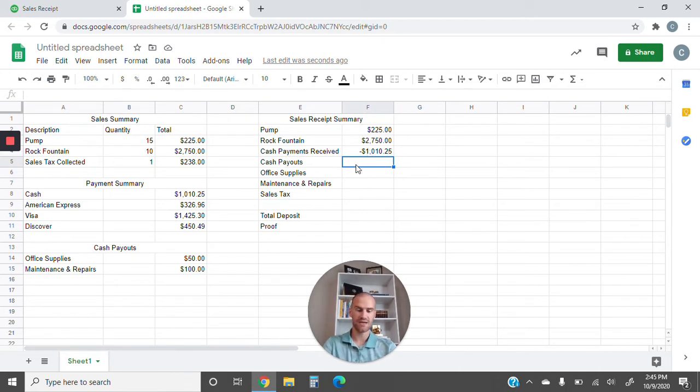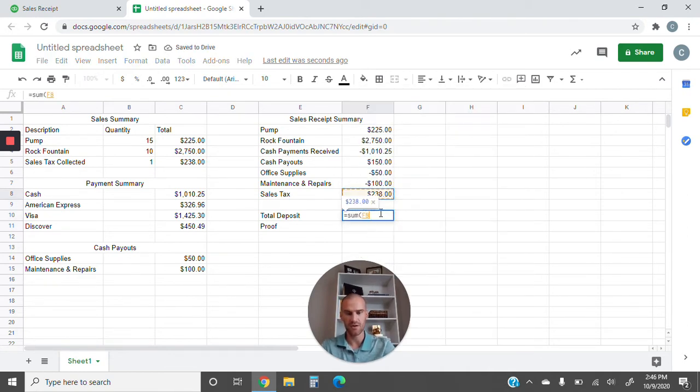And then for cash payouts, we're actually going to add these two numbers together. What this is doing is recording the subtraction from your cash on hand or cash in drawer account. Office supplies, again, we need that to be a debit, so we're going to enter that as a negative. Maintenance and repairs, we're going to enter that as a negative. Sales tax collected, we want to be a positive. And then down here, I'll do a formula to add up all of these.